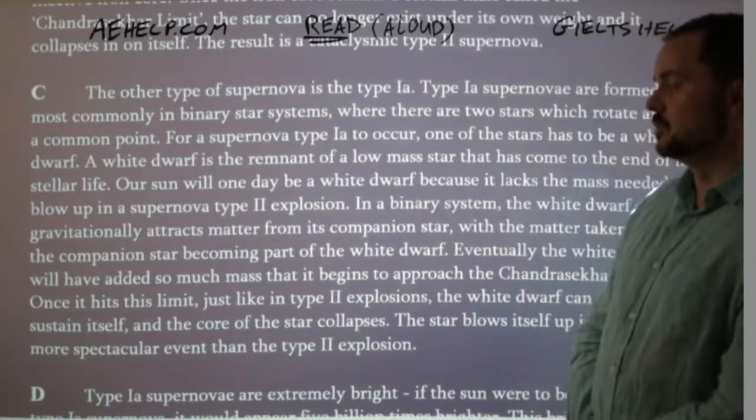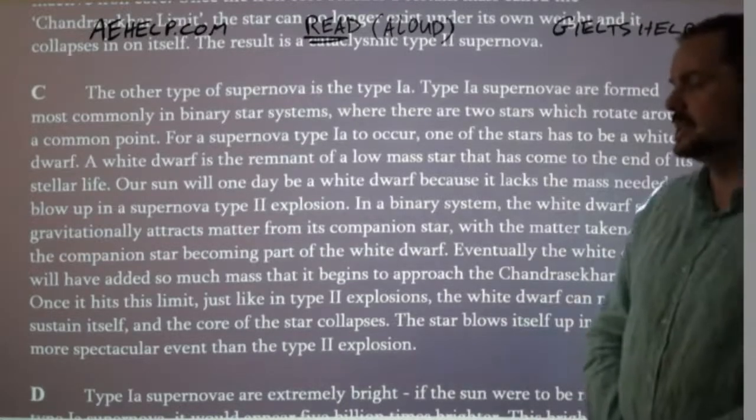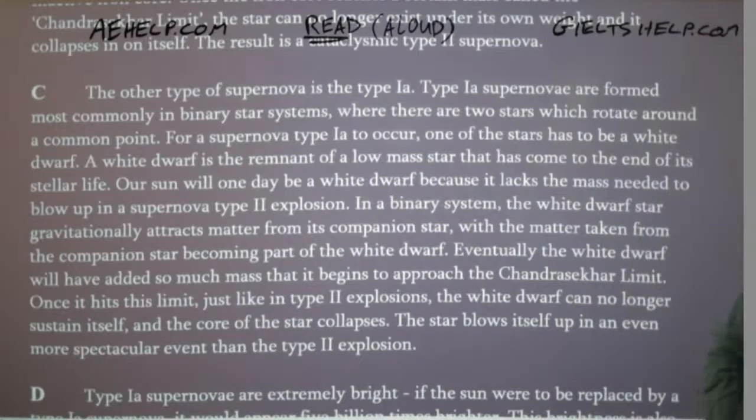supernova type 2 explosion. In a binary system, the white dwarf star gravitationally attracts matter from its companion star, with the matter taken from the companion star becoming part of the white dwarf. Eventually, the white dwarf will have added so much mass that it begins to approach the Chandrasekhar limit.